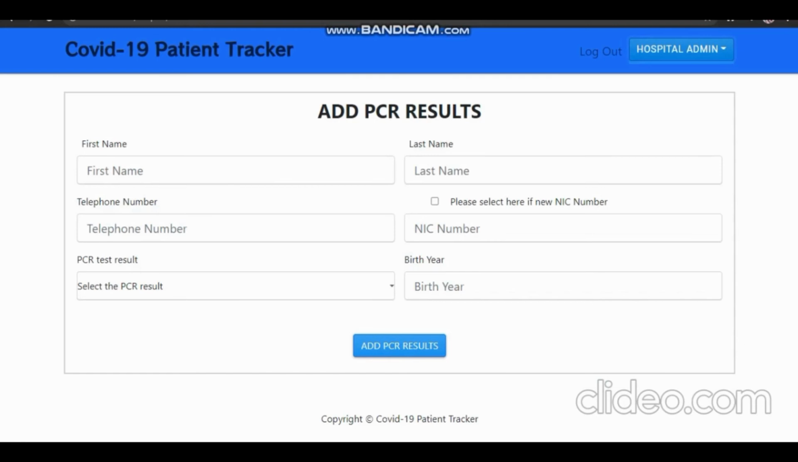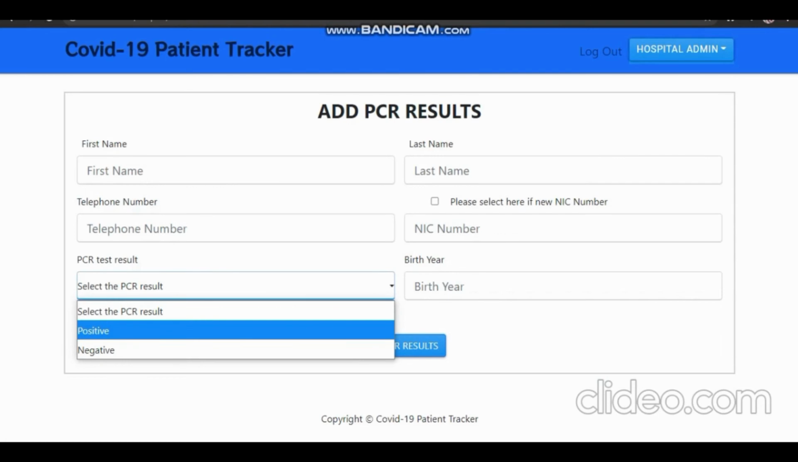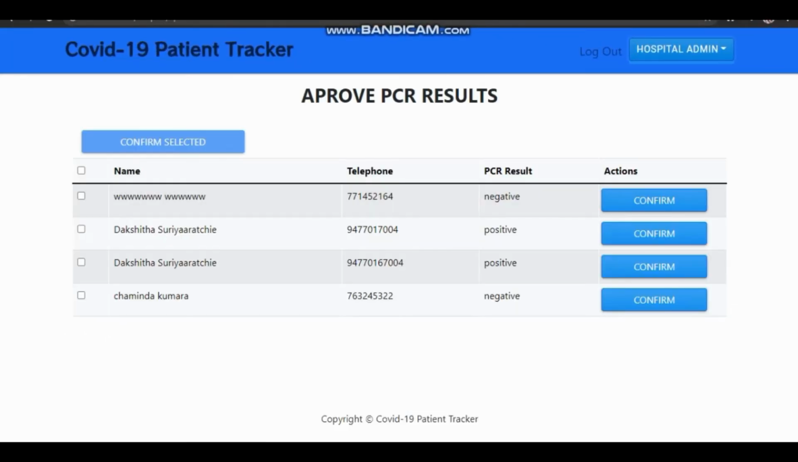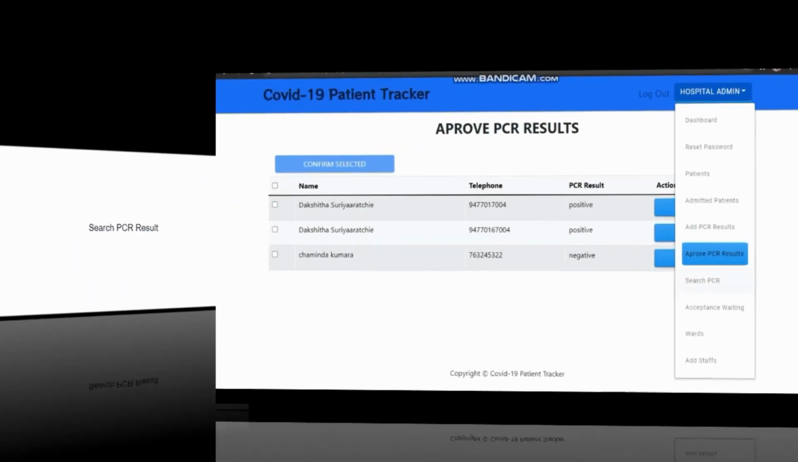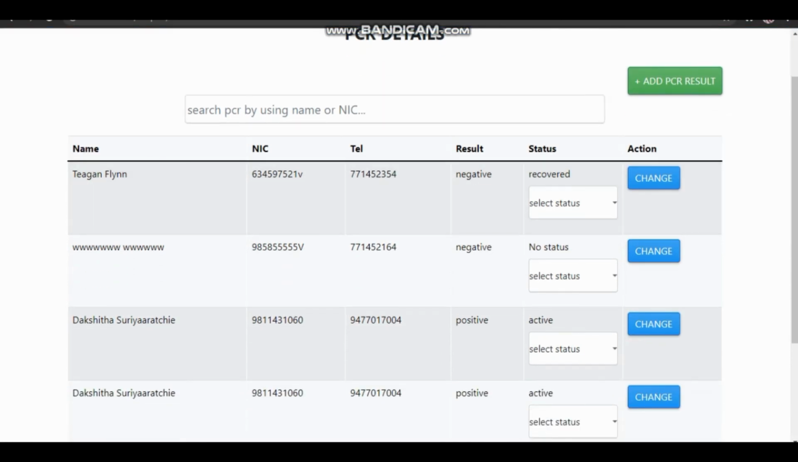Hospital admin can also add PCR results by filling up this form, and the PCR result of a patient can be positive or negative. Hospital admin can also check and approve the PCR results of the patients. After the approval of the PCR results, he has to confirm, and then the details will get added to the profile of the patient. He can also search PCR results of a patient using the patient's NIC number.